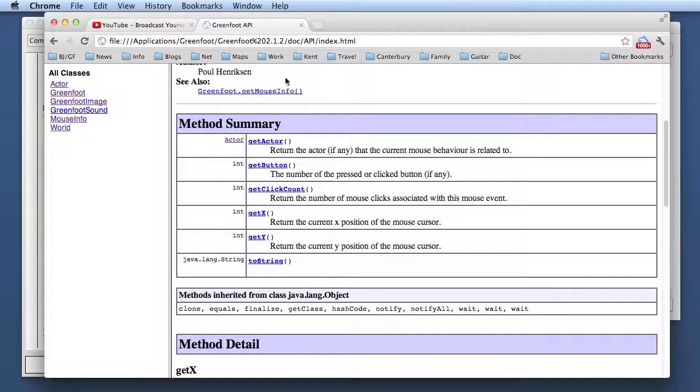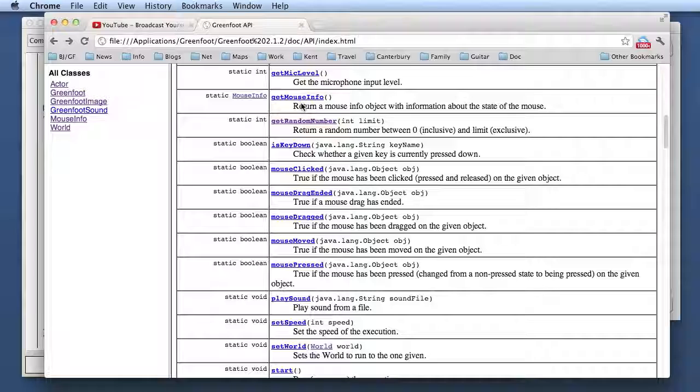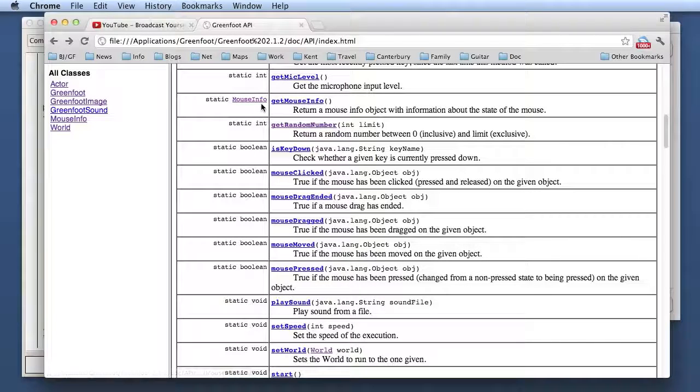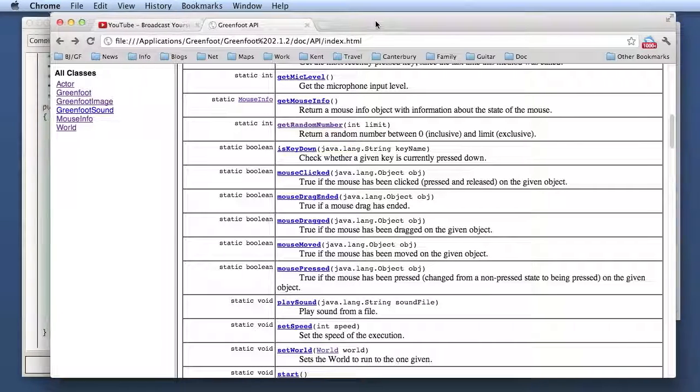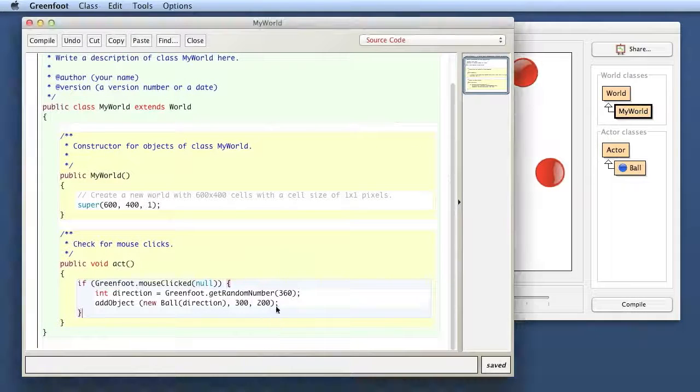So it's a two-stage process. From the Greenfoot class, by using getMouseInfo, we're getting a MouseInfo object, and then we can ask that MouseInfo object for details about the mouse click. So let's do that here.